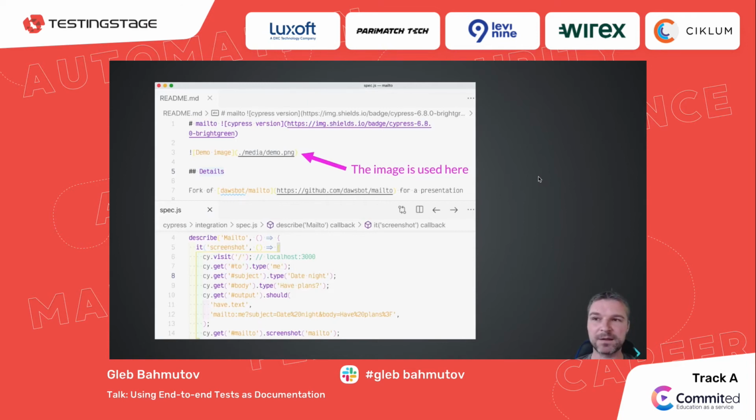Okay, so let's look back at our project. In our README file, we have a demo PNG. That file is now automatically updated by the test. This particular screenshot is taken by the cy.screenshot command. Well, we still have a problem.